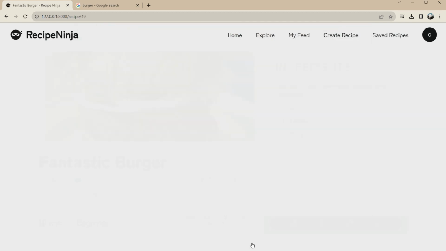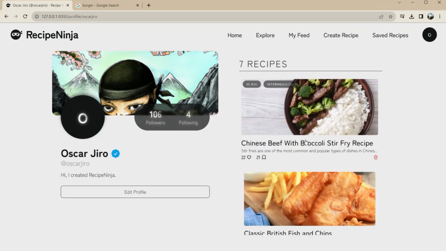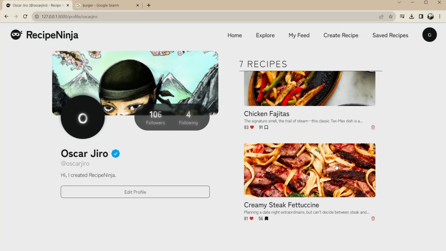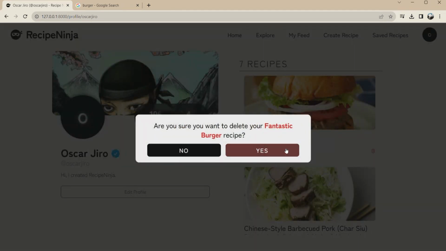Create recipe, and boom, we'll be taken to my new recipe page with this very beautiful layout that shows you all the details of this recipe. And of course now this recipe is shown in my feed, so these are all the 7 recipes that I've posted to this website. Let me just delete this random experimental recipe.